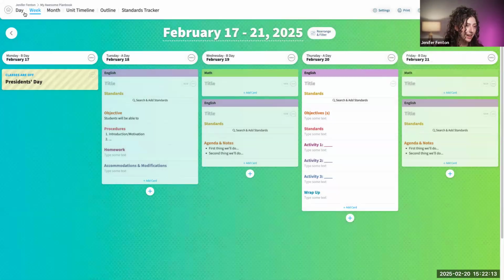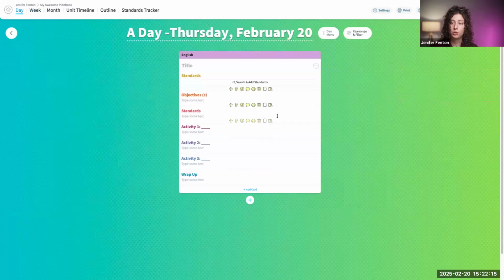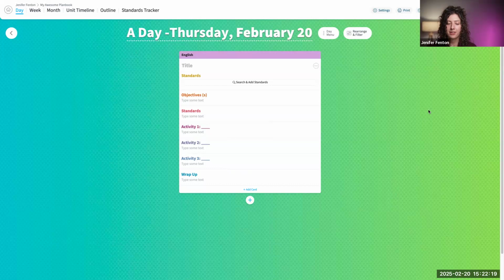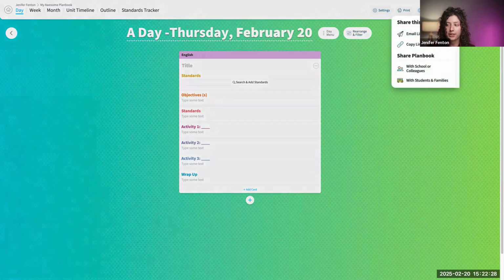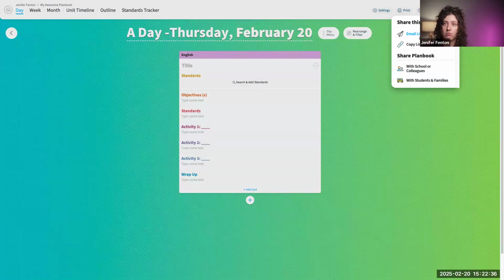You could also do that in the day view too, if you only want to send one day to someone. I've already had some feedback on this that teachers are going to use this for subs. So you could have this day, you go to the share, you're only sharing this day, you email it to that sub, and then they're only getting access to this lesson, and that's it. They can't edit it, they can't view anything else in your plan book.